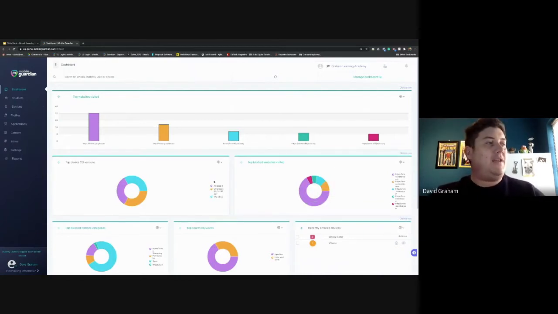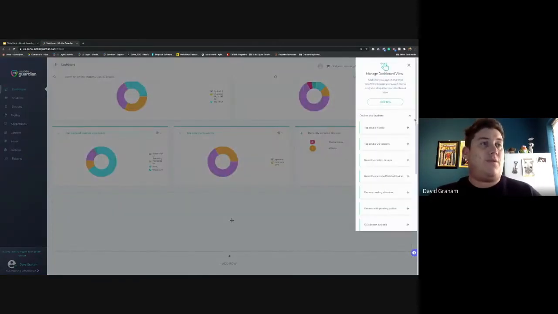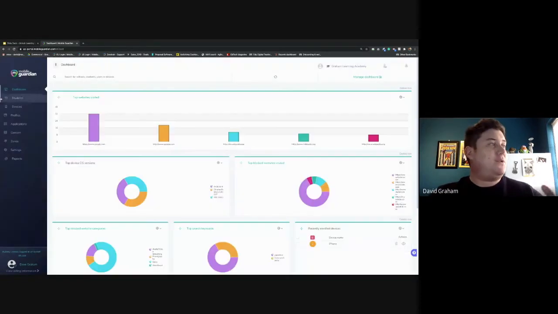You can see different OSs that you manage, what blocked website categories are coming up according to your filter, what's recently enrolled, what students are visiting, the top websites that students are visiting, and even what blocked websites they're visiting. It's totally customizable to whatever you want to look out for. This is just the way that I've set it up. So it's very quick access to see what's going on.